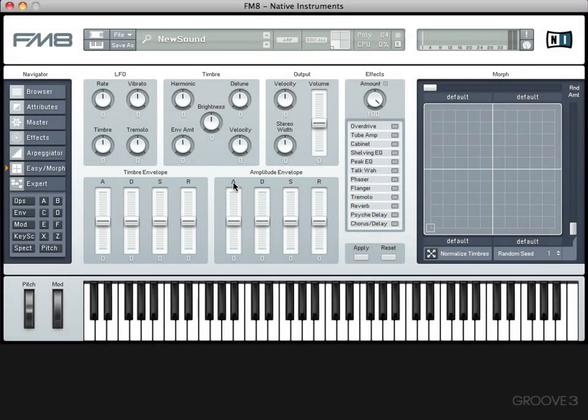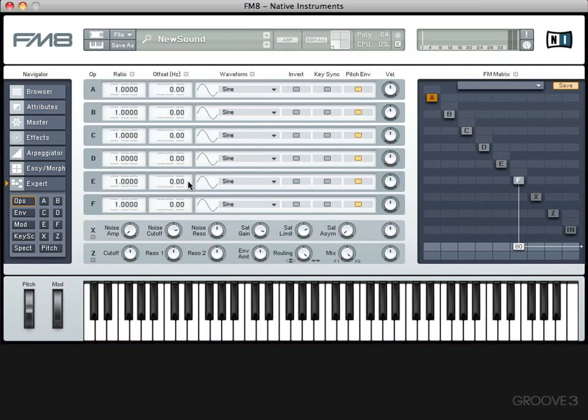So in the last video we explored the easy morph section, and in the video before that we had our first little look at expert mode. In this video we're going to return to expert mode and get a bit better acquainted with these operators. We already know that we can turn an operator on or off by right clicking it, or control clicking if you're on a Mac and you're using a one button mouse.